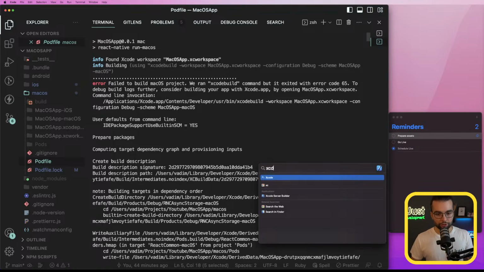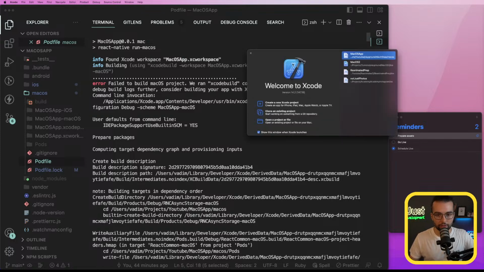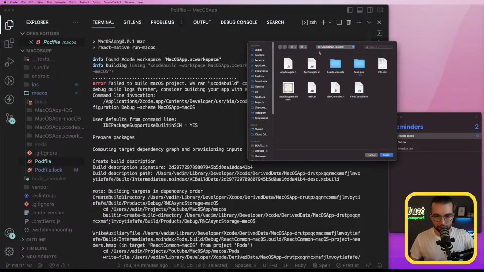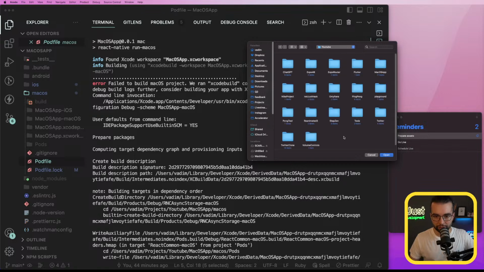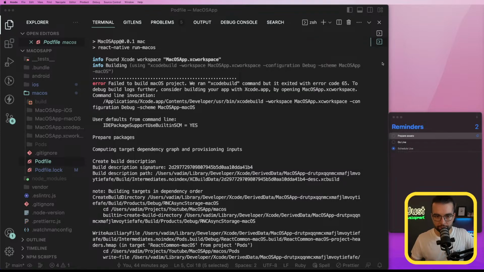To debug these kind of issues, we can open the application in Xcode. So let's try to do that. And from Xcode, I'm gonna do open, and I'm gonna navigate to the project that we are using. So the macOS application, and from the macOS application, find the macOS folder itself, open it up, and here let's open the macOS app XC workspace.